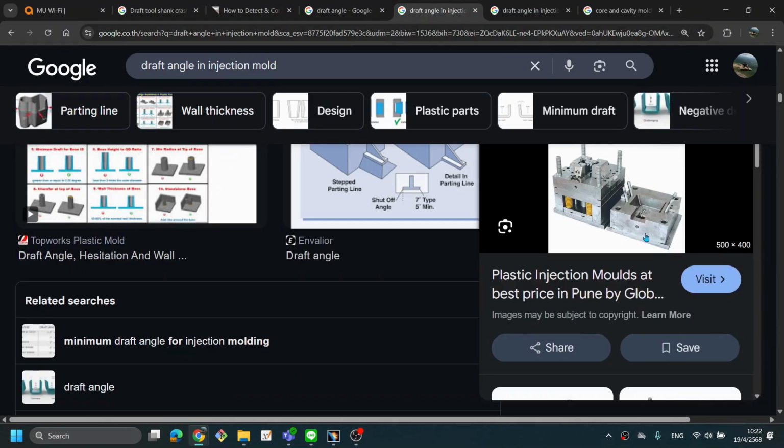This one is the real plastic injection mold, right? This is the core, this is the cavity, right? And maybe you are a worker, the operator of the CNC machine, and the injection mold.